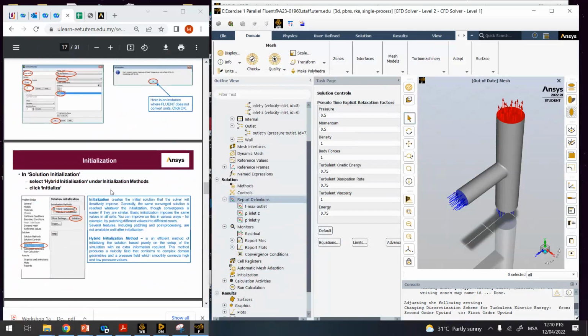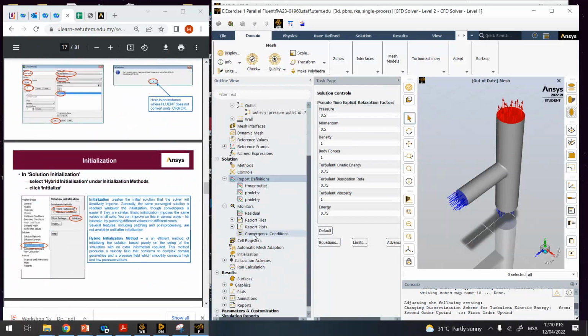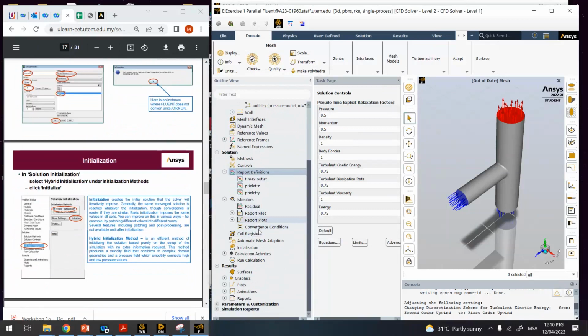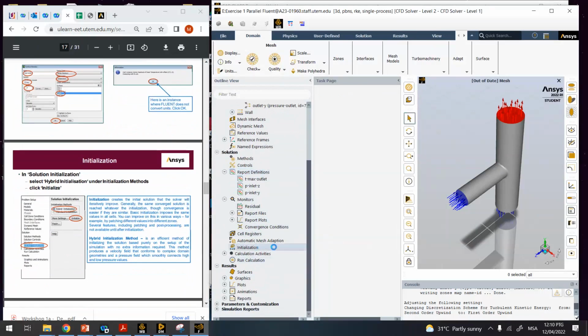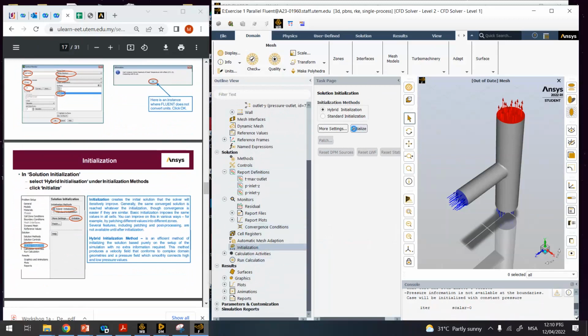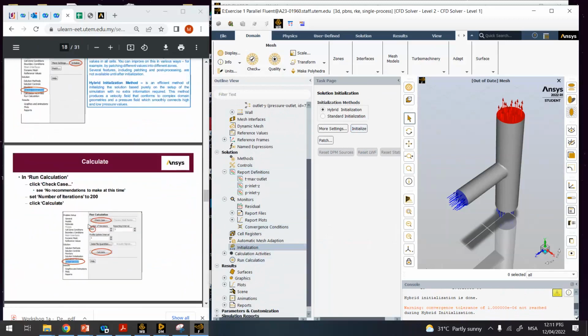Okay, next adalah initialization. Ini dekat initialization mana? Sini. Okay, initialize ni. Then run calculation. Okay, tekan run calculation.